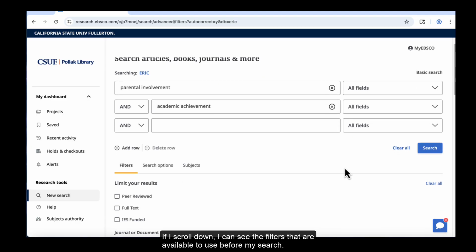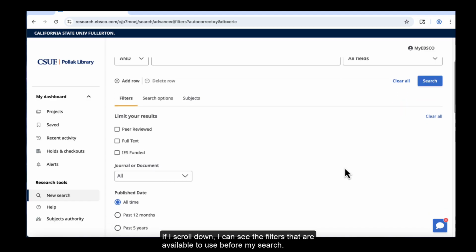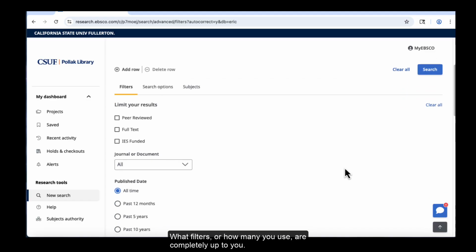If I scroll down, I can see the filters that are available to use before my search. What filters or how many you use are completely up to you. The first filter I'd like to point out is for peer-reviewed. This will limit your search to peer-reviewed articles. Sometimes your professors will require you to use peer-reviewed articles for your research. Most library databases have a box you can check for peer-reviewed articles. For this example, I will check the box before my search.